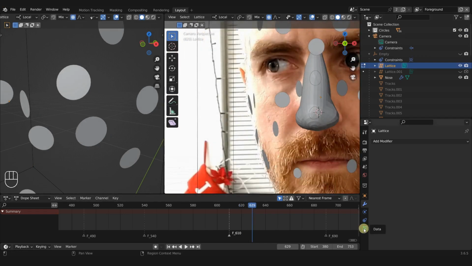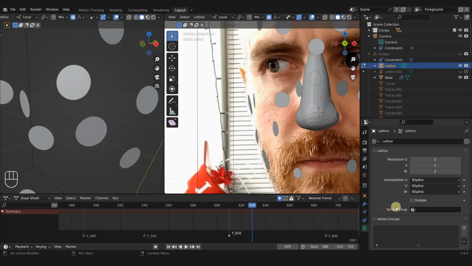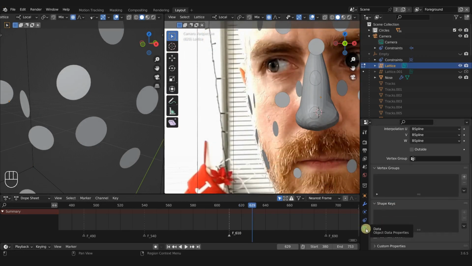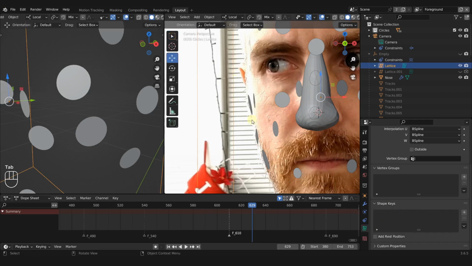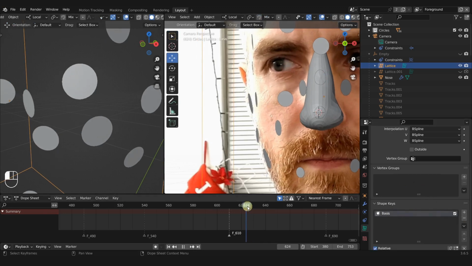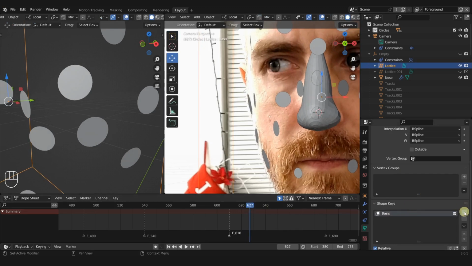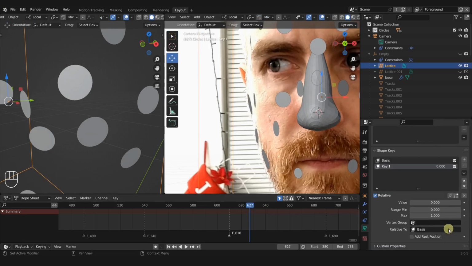Frame 627. And then we need to, just like we did with the nose, add in a shape key. So in our data properties of the lattice, we can add a shape key. But of course, tab into object mode. We have to be in object mode to add. So we got a basis, and let's bring this back to 627. And then we need our key 1. Let's click this and bring this to 1.